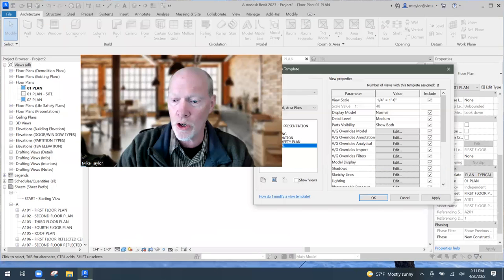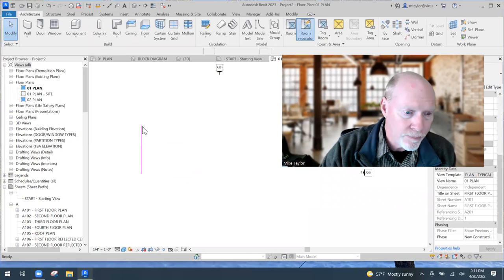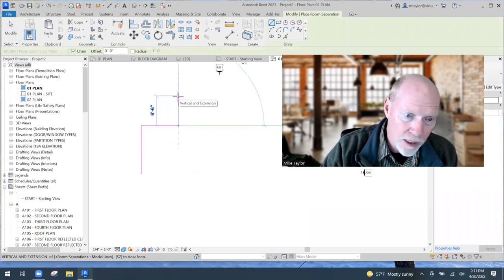Okay, now that they're on, I can draw with them. So here we go. So there I've drawn one. And so let's draw some more. Maybe my building, I'm going to do the same thing.